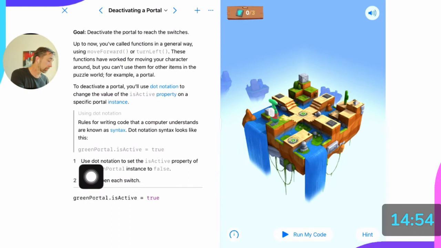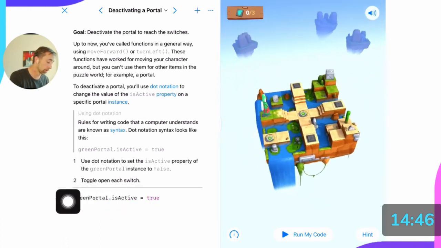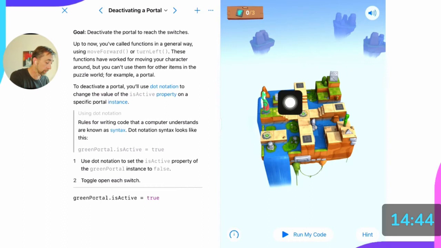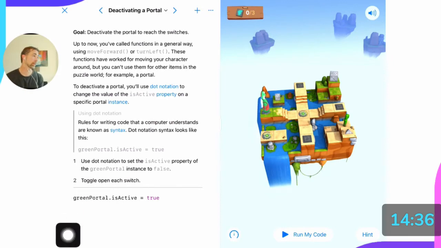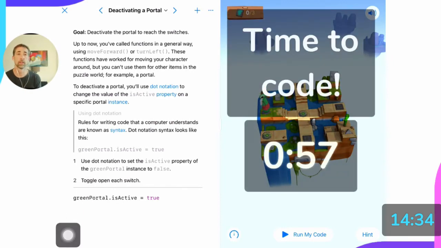Our instructions here say: one, use dot notation to set the isActive property of the green portal instance to false. And two, toggle each open switch. So we have open switches at the end of each of these arms. How would you solve this puzzle? I'm going to give you a minute to try to think about how you might organize your thoughts in your code. What are the steps we need to take to be able to toggle those switches?